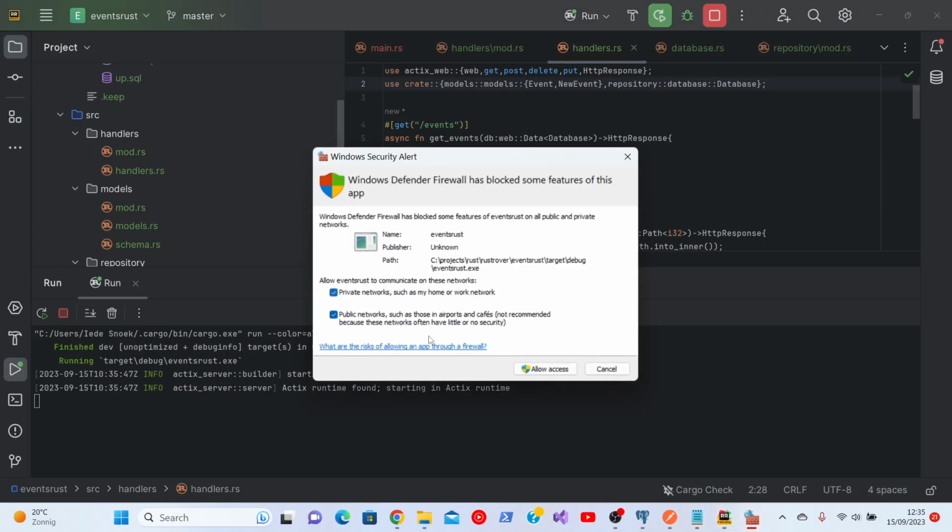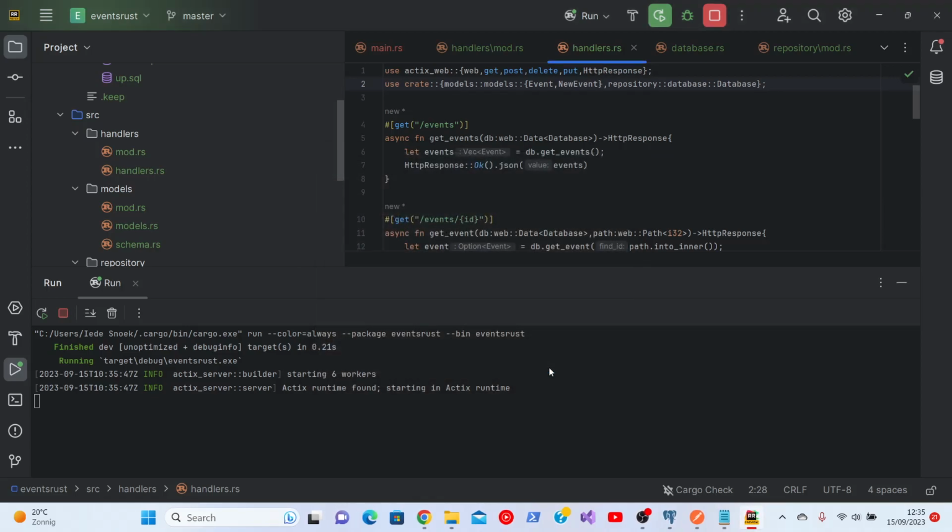I get this. This is because I'm running on Windows. It's starting 6 workers. The number of workers in Actix is basically the same as the number of cores in your processor, which is 6 in my case. You can change that, but it is usually the most optimal configuration.